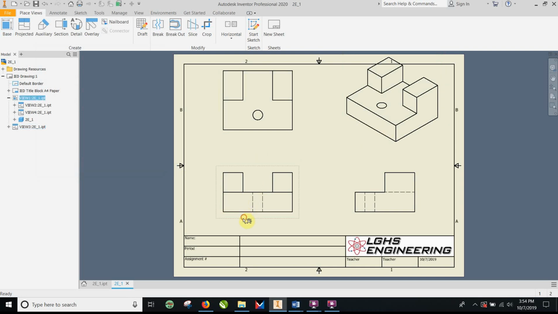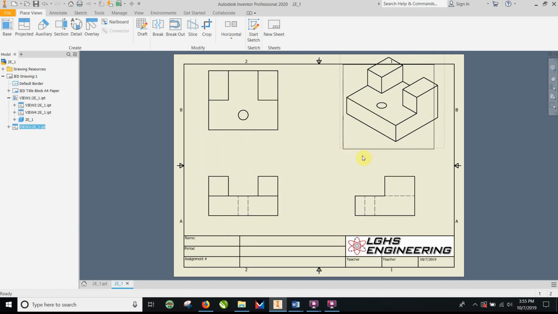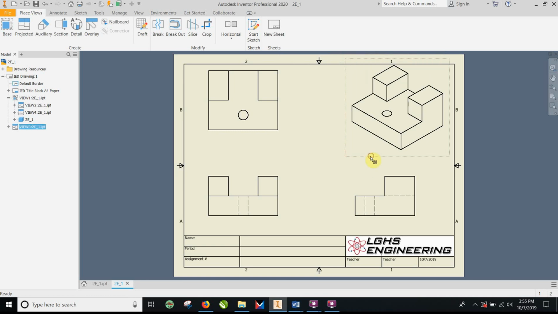We're going to space them out a little bit better. Notice that everything is always aligned. That is so cool. Okay. I'm going to move my isometric a little bit down. The isometric does not need to be aligned. It is okay if it's not, but I want it inside the border here.